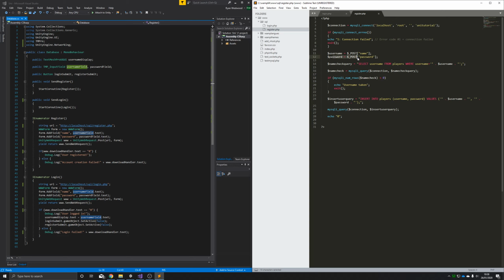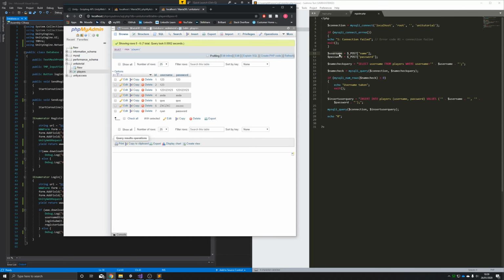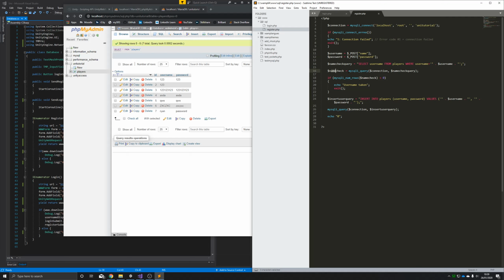And then we use a name check query, which is select username from players where username is equal to the username we got from Unity. So if I load up my database, select username from the table players where username equals the one in Unity. So that's just basically making sure you can get the username. So name check is just a query. You give it the connection of the database, and then you give it the query you want to run. So this query has not been called yet, it's just been stored in variables.